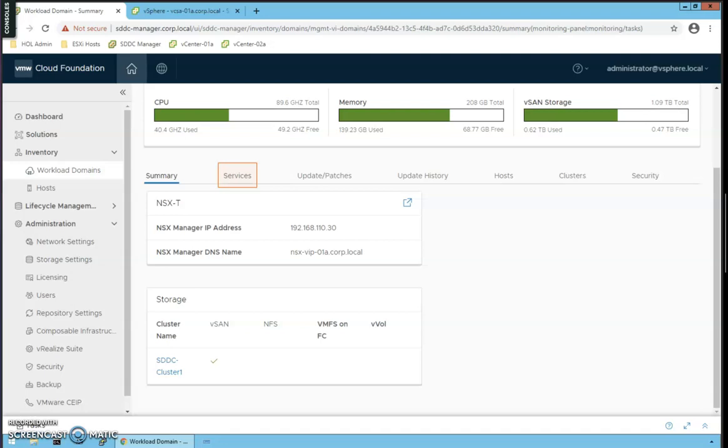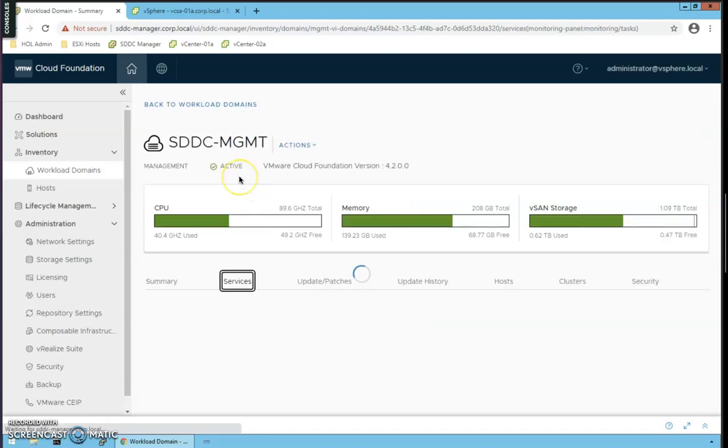Now, on this summary tab that we're currently on, we have the network and storage information, so we can see the network information here. Something I mentioned earlier, we can see that the storage is actually using a vSAN cluster. And if we were using other storage types, you'd see that across here. Let's go ahead and click on Services.